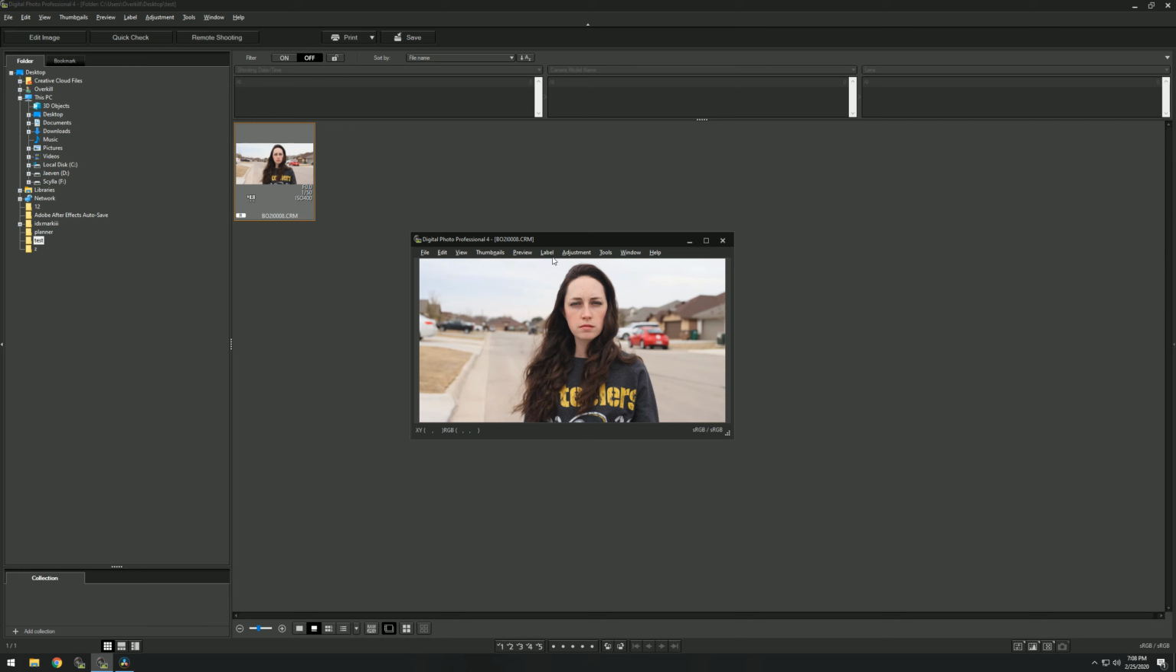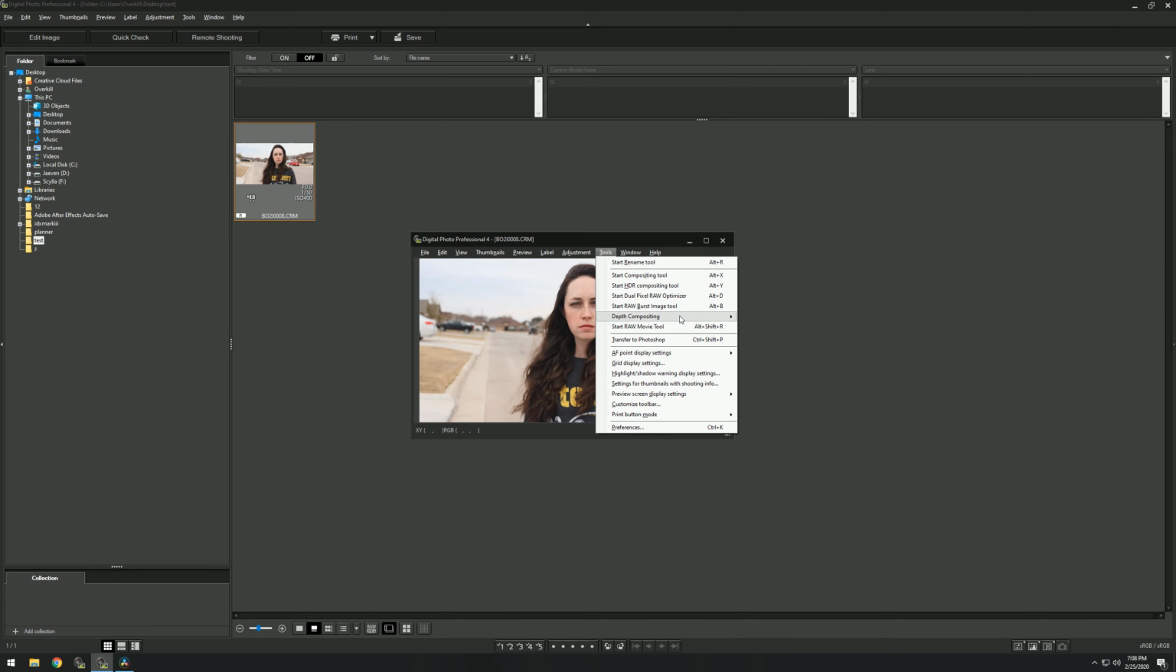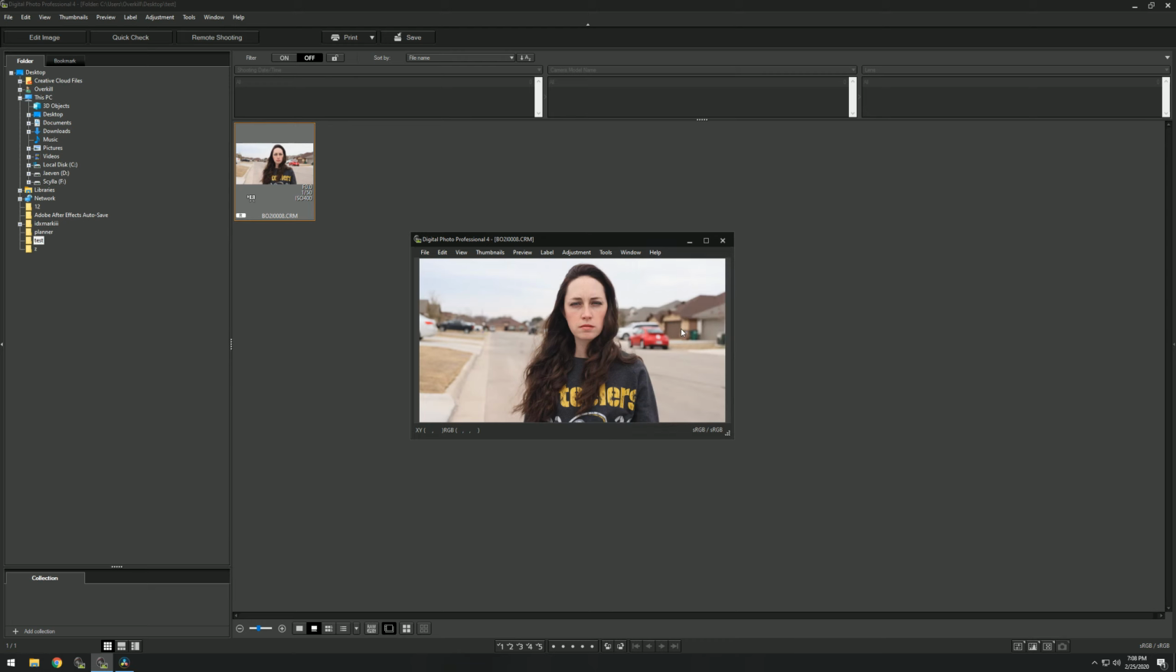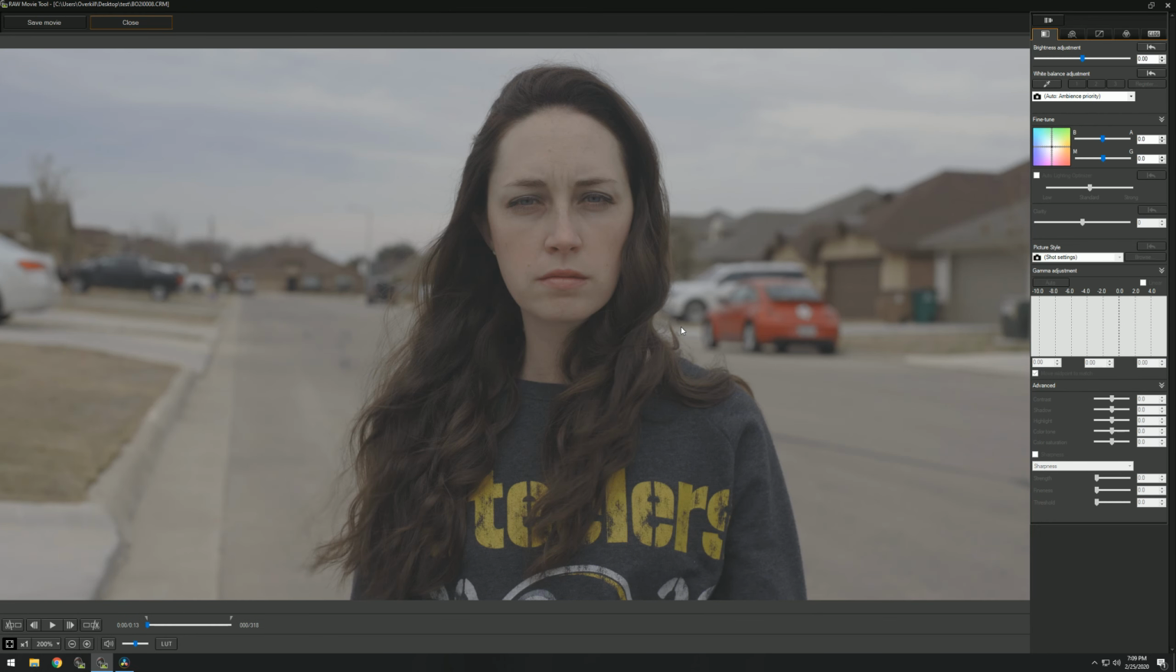I'm going to go straight to the point. Go to Tools, and we can go to Start Raw Movie Tool, or Alt-Shift-R. Click on that. Since this is a movie, this is what we're going to do. Now this software is pretty computer hungry. I have a two-year-old Ryzen Threadripper CPU, 16 cores, 32 threads, and I have problems. I do have SSD drives, so yeah, this thing takes a lot of power. But it's a 5.5K raw file, so you can only imagine why.